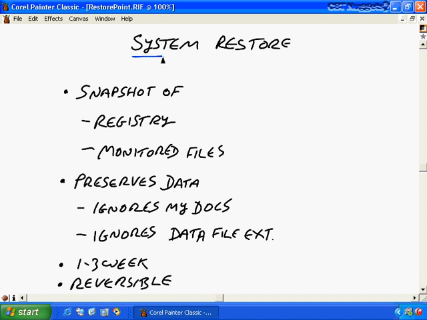Now finally, for users of Windows XP, we have something called System Restore. This is probably my favorite recovery utility that Microsoft's ever come out with. It's not as broad and sweeping as doing something like an ASR recovery or an ERD recovery, where we're practically doing almost a total reinstallation. Instead, what this does is it periodically takes a snapshot of my registry and monitored files.